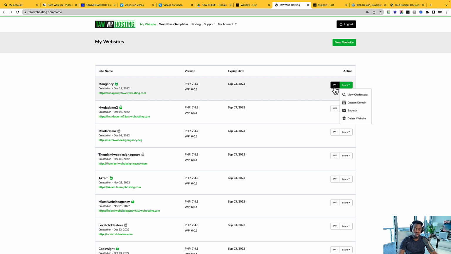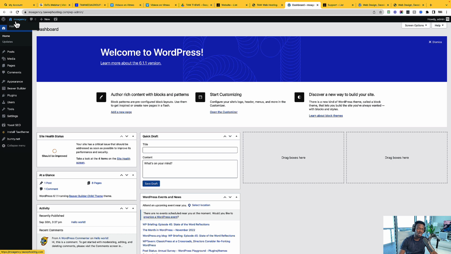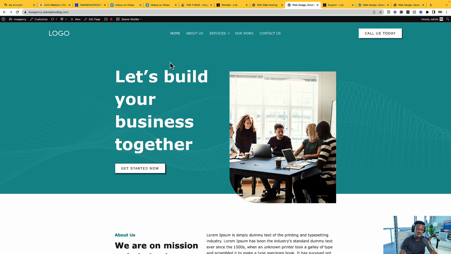So, but let's go to WP. We just have to click WP and it logs us automatically into our website. And we can start doing the edits. Once you get here, you're going to hover over this house and you're going to see visit website. And you get to see the visual aspect of the website. And from here, you see the Beaver Builder here. This is what you're going to use to edit your website.